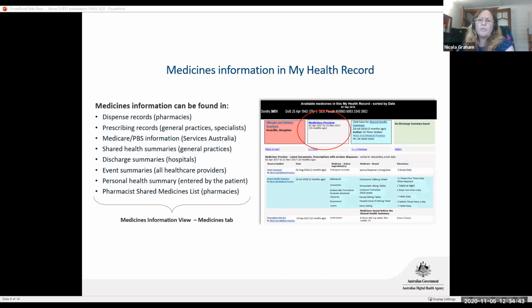So I thought I'd go through some of those key documents, and this document here, you can see, is called the Medicines View. Now, it's an overview document, and as you can see along the top here, the tab gives you access to the latest shared health summary. It also gives you the latest discharge summary if one is available. Now, the Medicines View in this particular view collates a range of documents. So any documents that are in the patient's My Health Record, it'll collate all the medicine information into one.